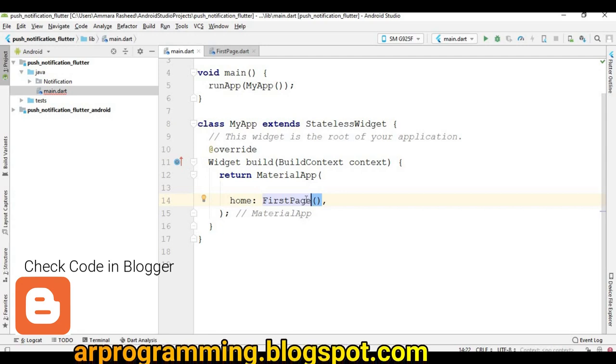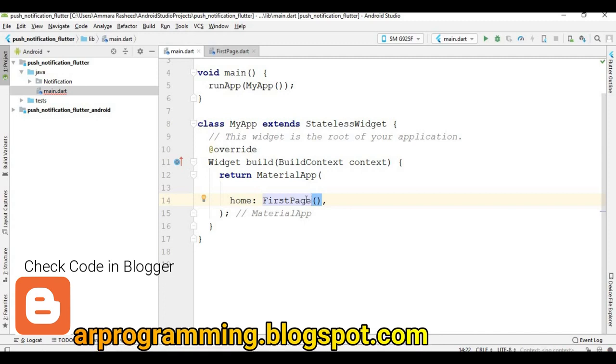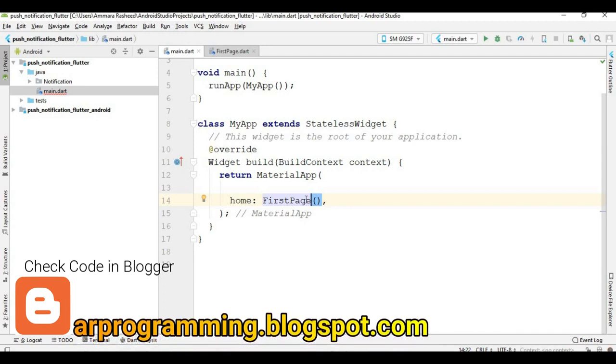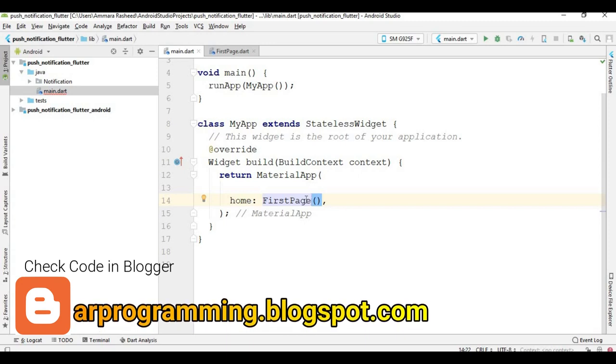Okay, so now the first thing is you must have a token of the mobile device to which you want to send the notification. Okay, so you will see the notification is sent to my mobile because I get the token of my mobile device and pass it in the function. So your first step is that you have to get the token of the mobile device, and for the mobile device token I am going to import some package.